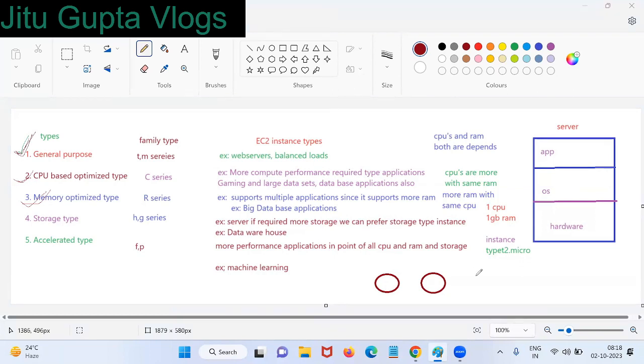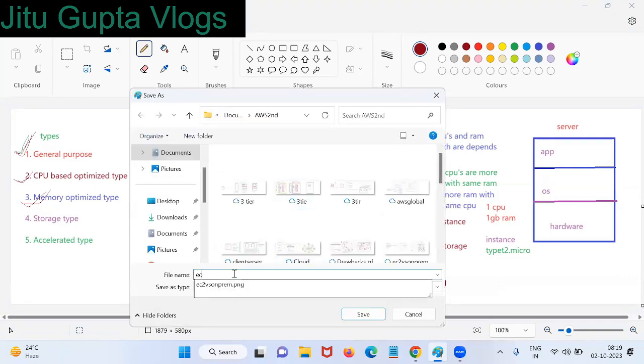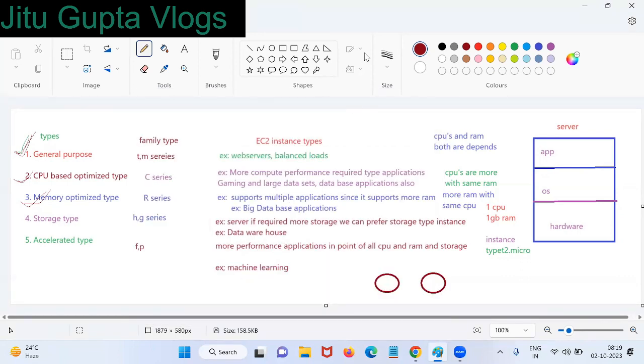Okay, guys, just take a screenshot. Even I will share all the screenshots today on Telegram. Don't worry. Done. Okay, guys. Next topic.